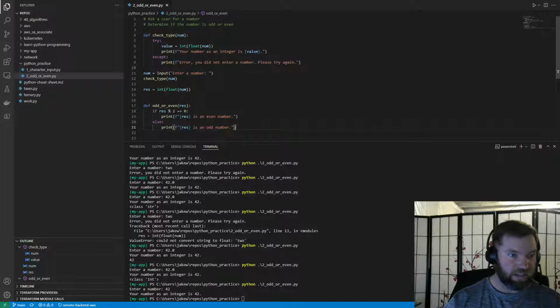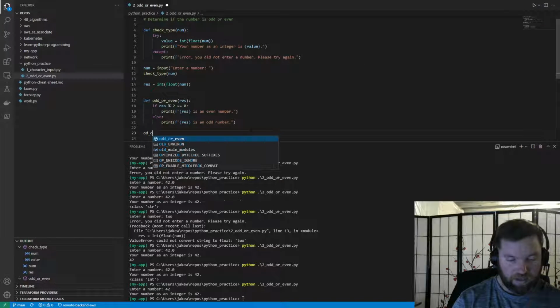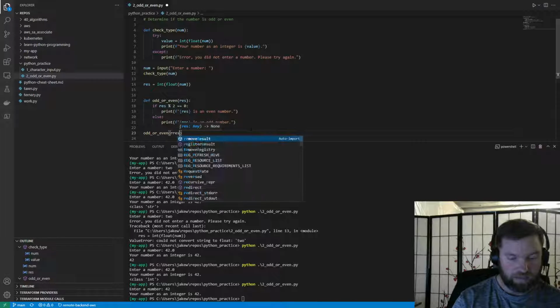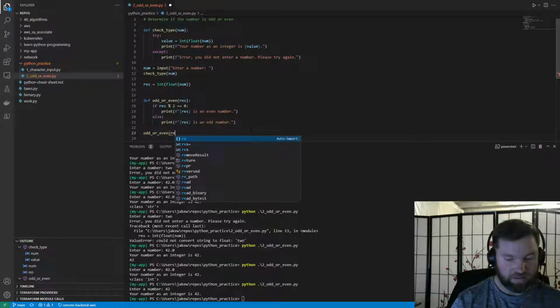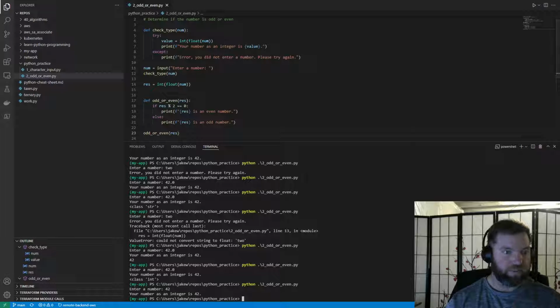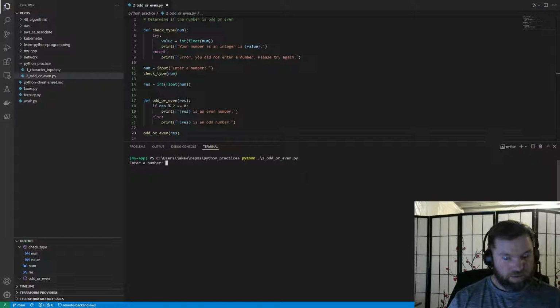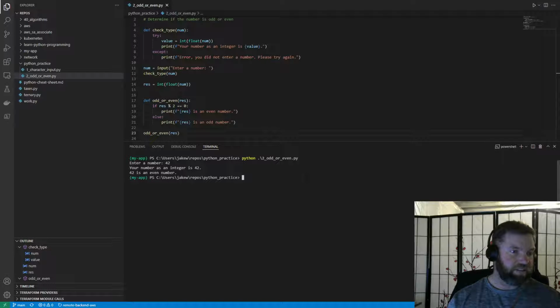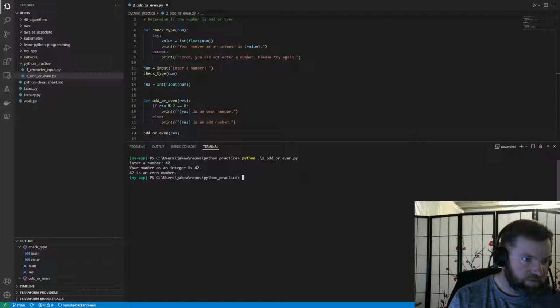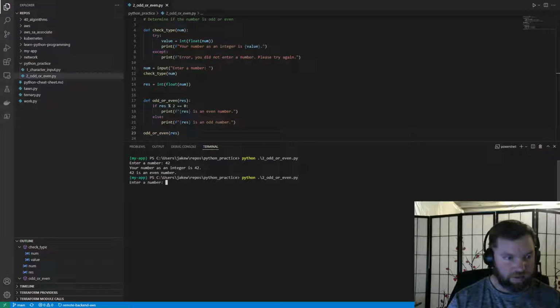And we can go ahead and check this, but first we need to call this function. So I'm just going to say odd or even and pass our response into it. Makes sense? All right, let me clear my screen. So let's try 42. Your number as an integer is 42. 42 is an even number. Let's try 41. Your number as an integer is 41. 41 is an odd number. Sweet. So that works.